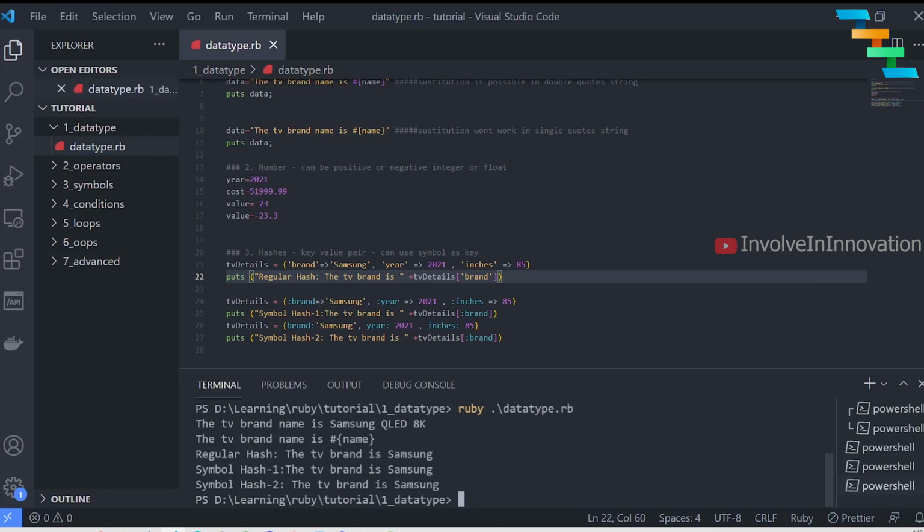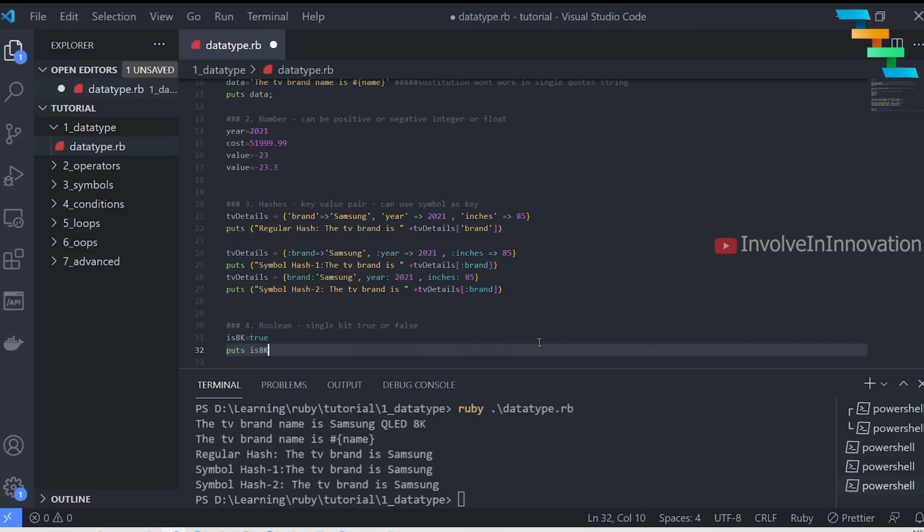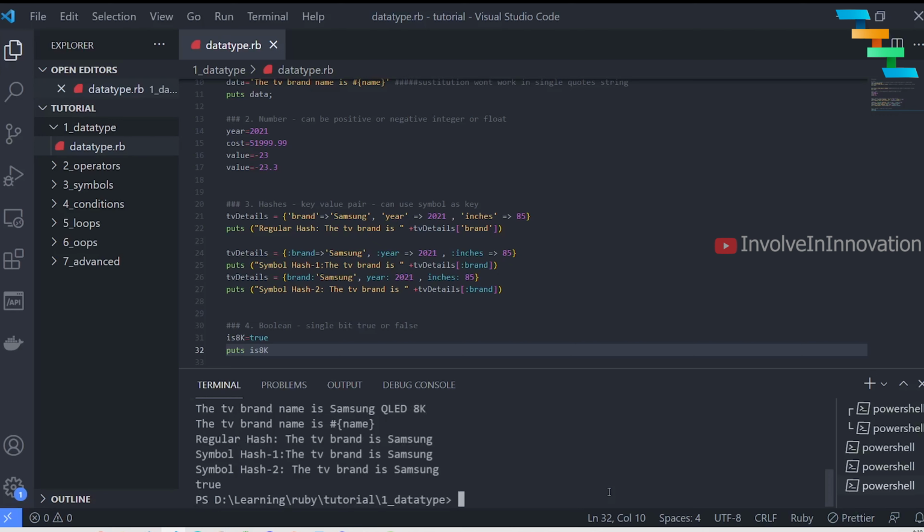Next we will see about the Boolean data type. The Boolean data type has a single bit which is used to store either true or false. In this case we are creating a new variable, namely 8k, and that variable stores a true or false value. So when I try to print is 8k, I will get true.